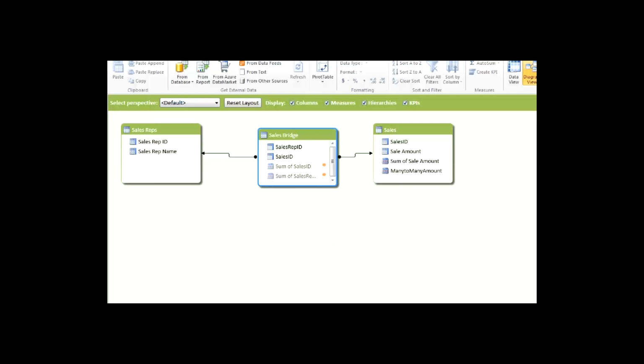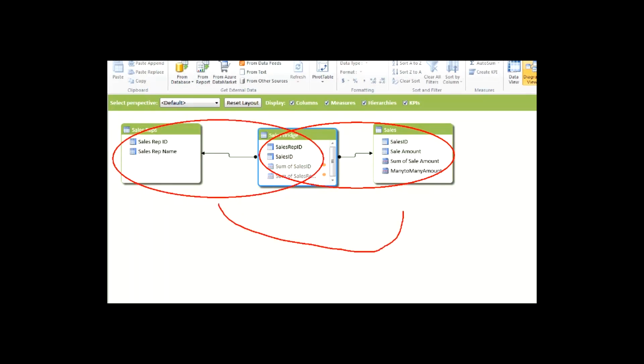And this works great. Normally if you see this inside of, say, a multi-dimensional cube, this works great, and you can slice and dice, and it's easy. But Power Pivot actually sees the relationship over here. It sees this relationship here, and it sees this relationship over here, but it doesn't actually cross over. So it doesn't see the relationship between the 2 tables. So you can't just drag and drop and slice rep name by sales amount, or slice sales amount by rep name. You can't do that, unfortunately.